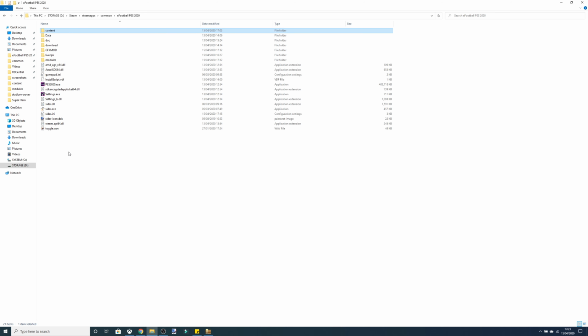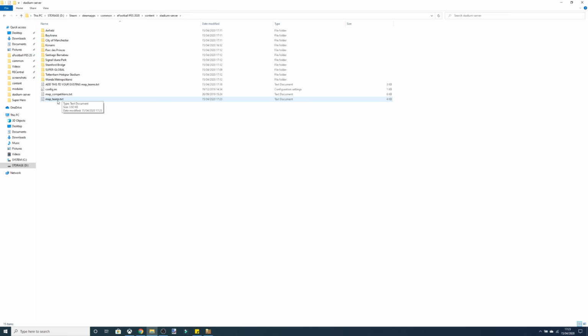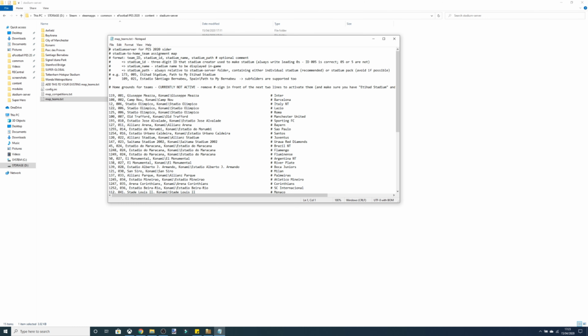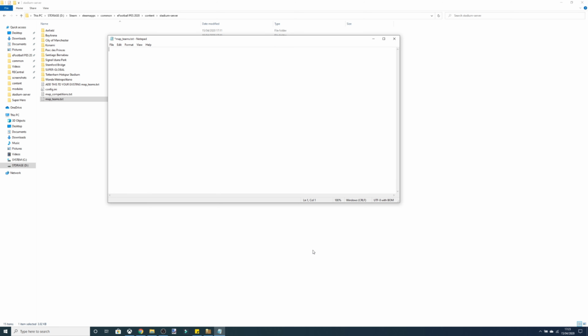Now this next bit is really important, and this is going to be in the description, so make sure you do this. So go to your eFootball PES 2020 folder. Open the content folder. Now go to the Stadium Server folder. Now go to map_teams.txt. Open this file. Highlight absolutely everything. Tap delete. So it should be completely blank.